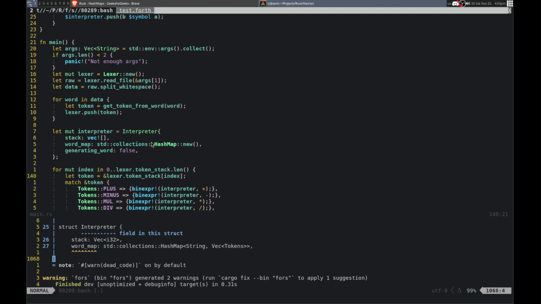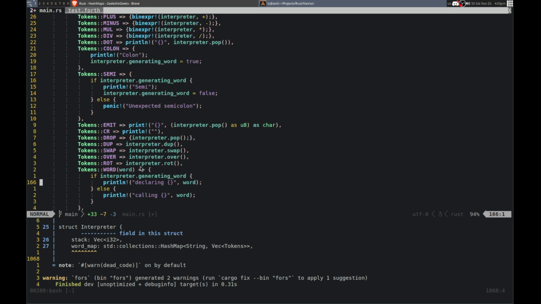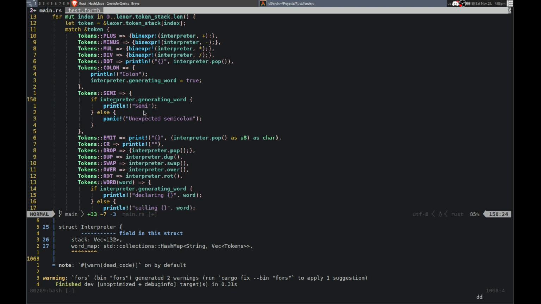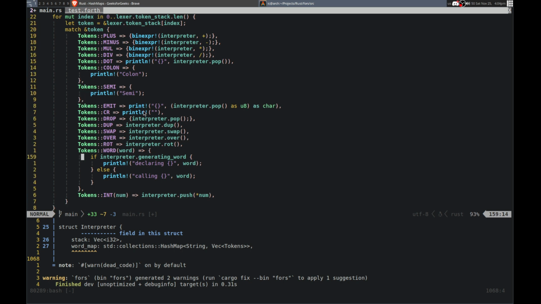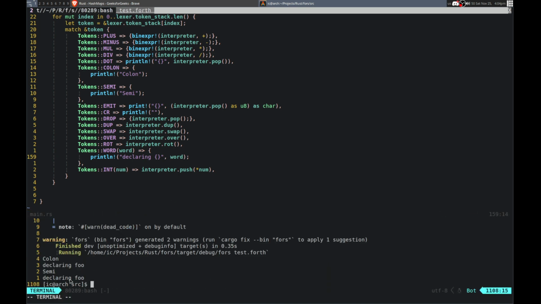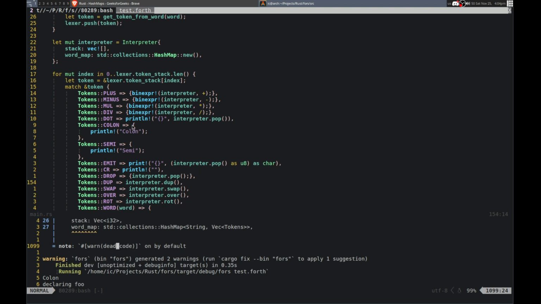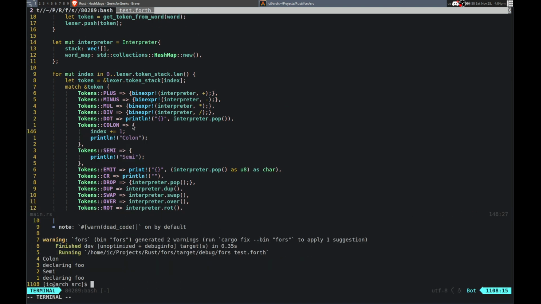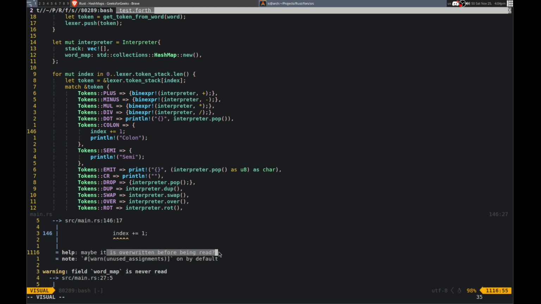Yeah, and then we can probably get rid of this generating word. I think we can get rid of that, so just get rid of that, get rid of that. We'll just print this for right now. Same thing here, and then it should all work still. So just like declaring. And then now let me try to do index. Let's see this one. It should skip it, but maybe it doesn't. Alright, so it gets overwritten when we do that.